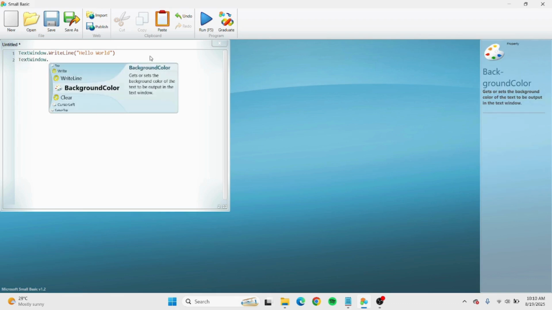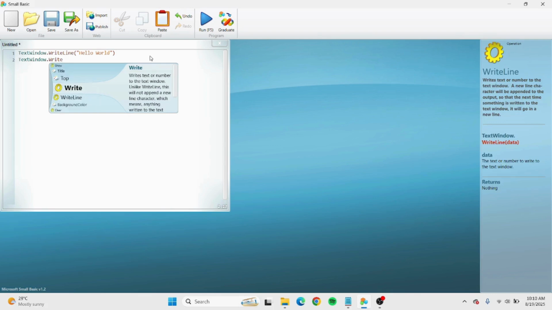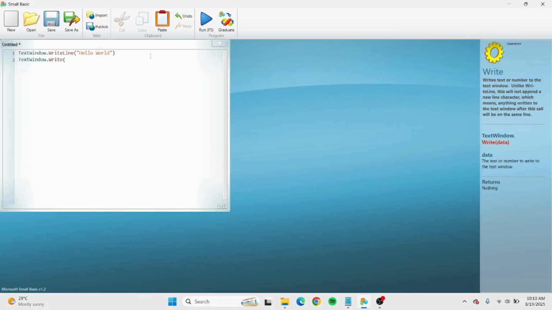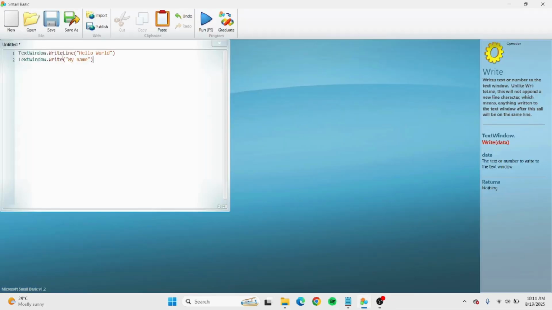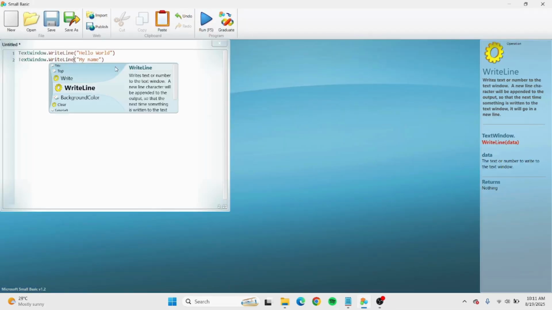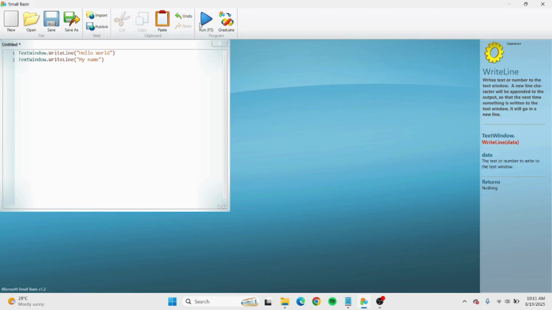This time, instead of WriteLine, I will use the Write command to show you the differences between the two. Let's try to run it. There you go, you can see that if we only use the Write command, it will not create a new line. The WriteLine command allows you to display the input on the next line. Let's change it into WriteLine to completely show you the difference.